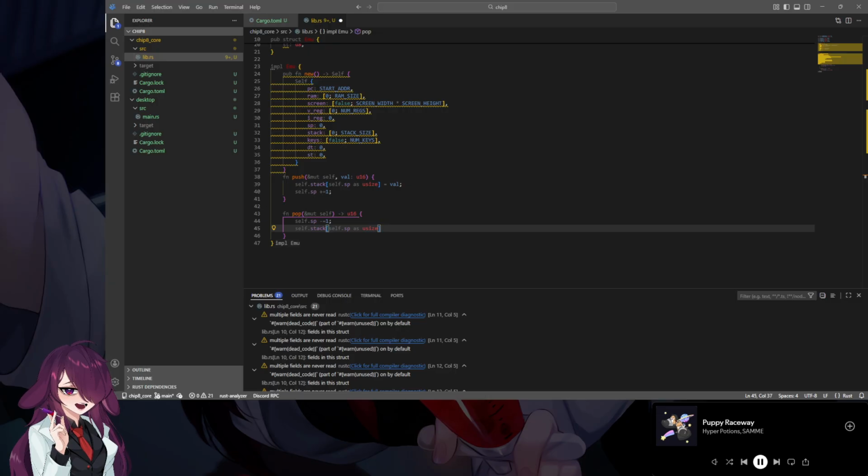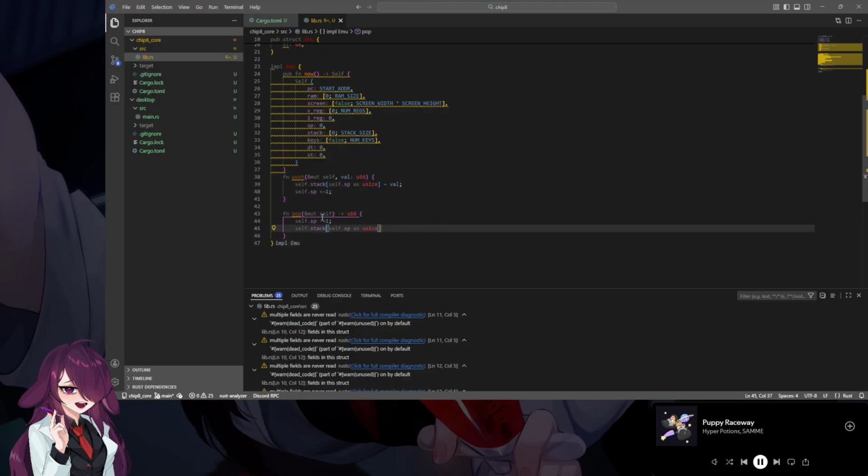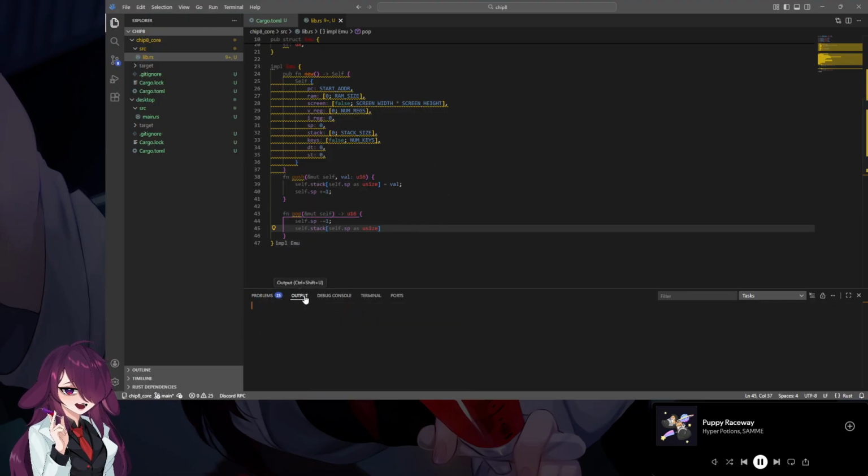Okie dokie. So we have our push and pop for our stack here. Fine. Once again, it's going to yell at me that these are never used. We are not worrying about these right now. I'll just leave this up here so I'm not staring at all these right now.